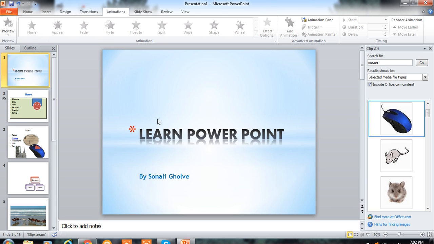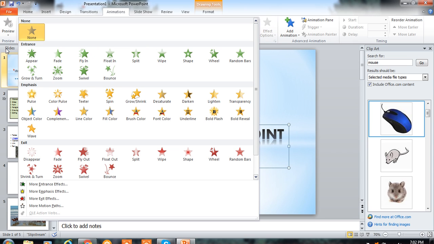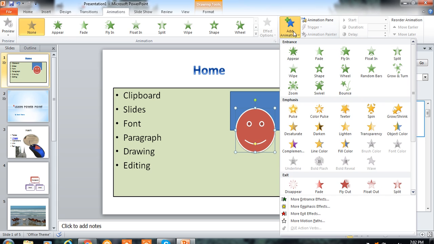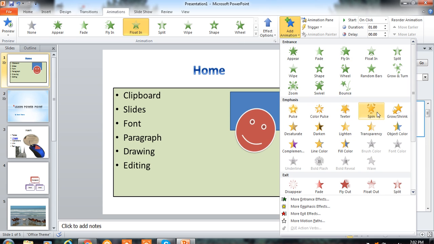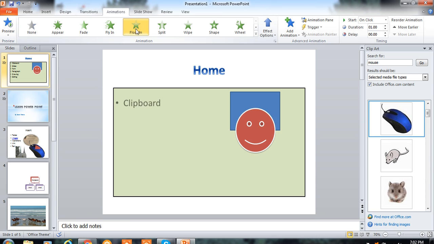Click on the animation to give animation to a particular object, shape, or text. You can apply the animation from here. You can give the entrance effect, emphasis and exit effect to your shapes and to your text. You can choose from here also, add animation, appear, fade, floating, spin, fly out. You can give any animation effect from here. I'm giving a different effect to this and a different one to this text.